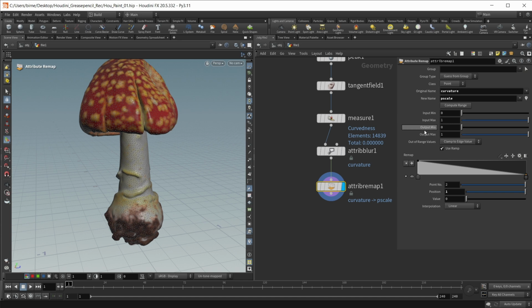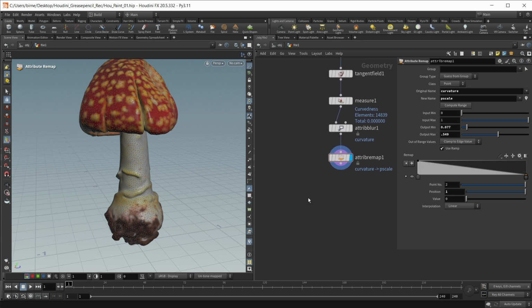And let's also set the output min and output max to look nice. What worked nice for this object and the scale, for me at least, was a value of 0.077 as a minimum and a value of 0.549 as a maximum, like this. And now we're finally ready to build our actual brush strokes.